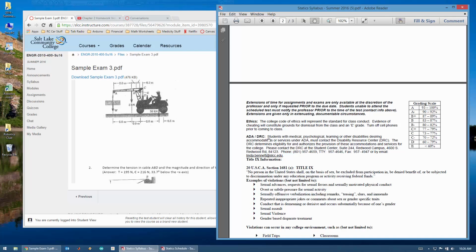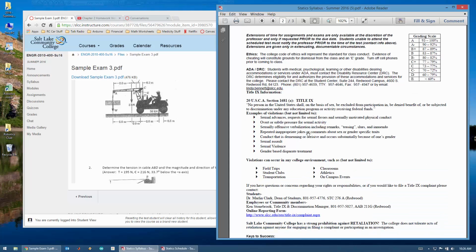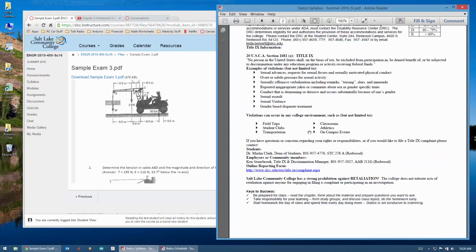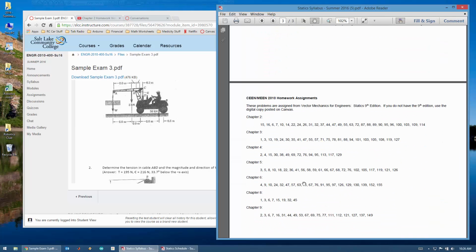But please know that telling me is not sufficient. The real answer is I need to get a letter from the DRC saying this person is going to need these accommodations for the test. So let me know if that's going to come down the pipe. Title IX stuff, go through and look through the rest of this. Here in the syllabus, these are the homework problems again listed here. So you can come here, or you can go to the course website or anything else.